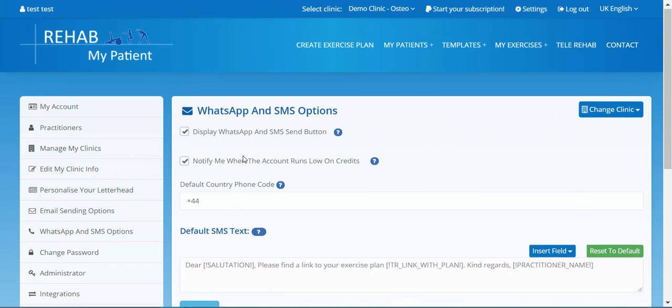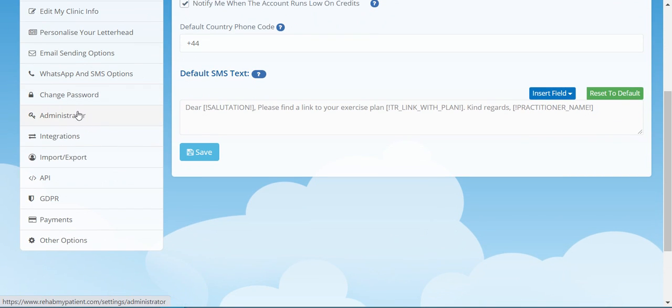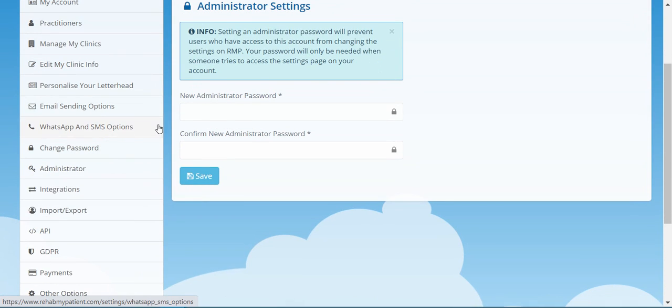We've got some WhatsApp and SMS options as well, so you can edit the SMS text that you send your patient, and you can edit the default country code for a different country. You can set an administrator password if you work with a big clinic and you're worried about security on your website.